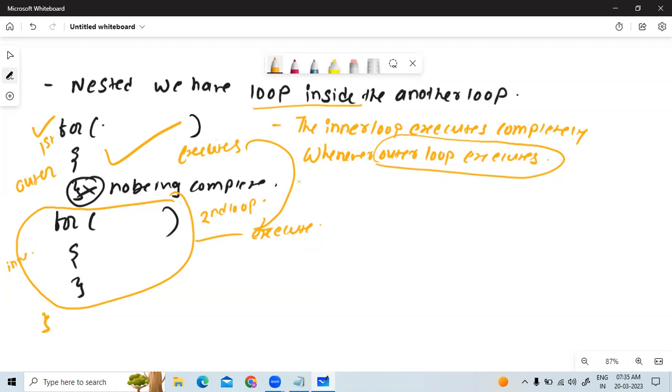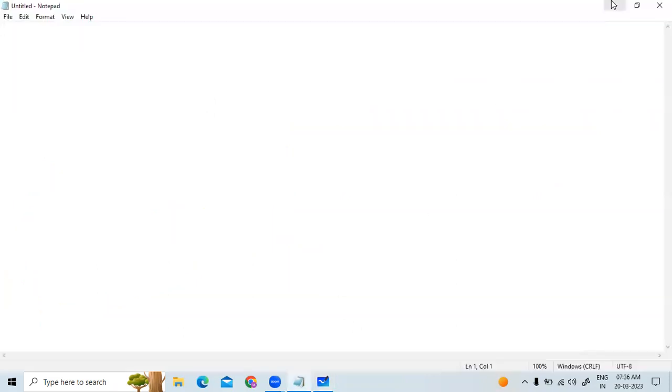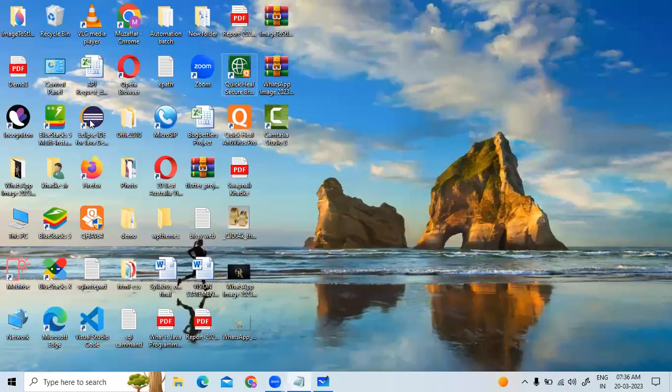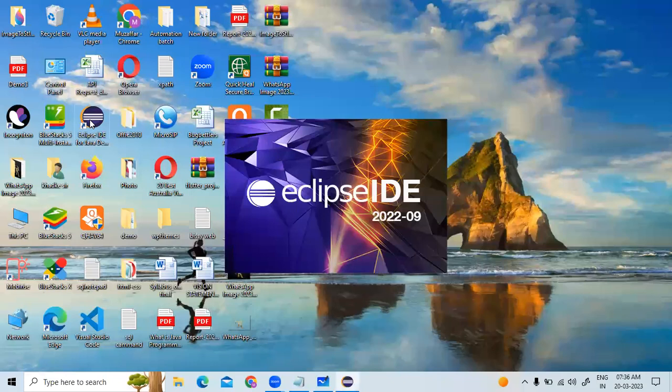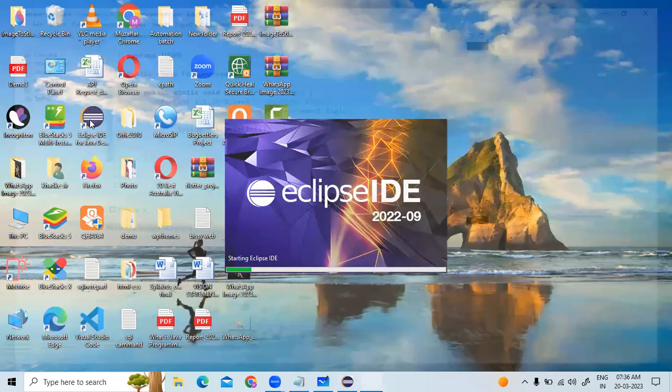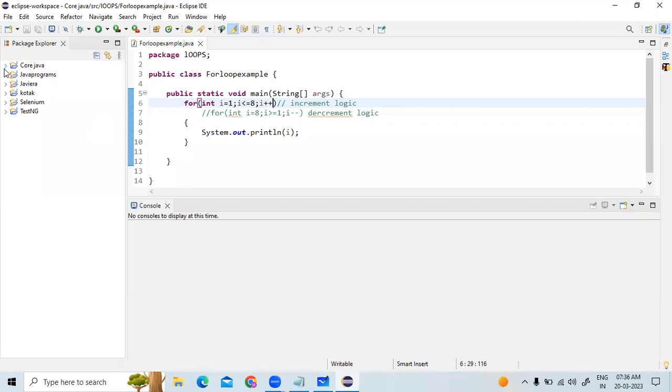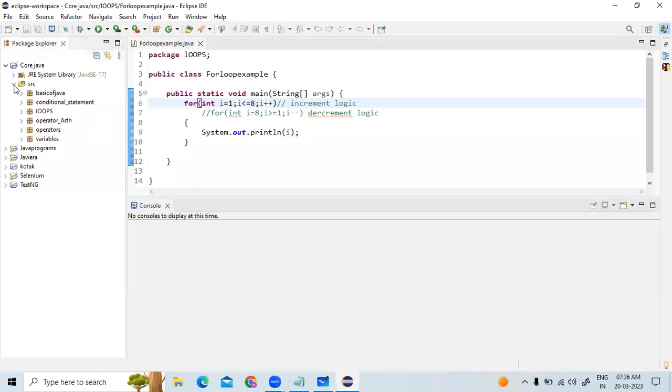So let's take a real-time example practically, and I will explain this also over here. The syntax is the same for both loops. It's not the case that for an inner loop and outer loop the syntax is different. Okay, so I am opening Eclipse, going into our project, into the package, into loops.